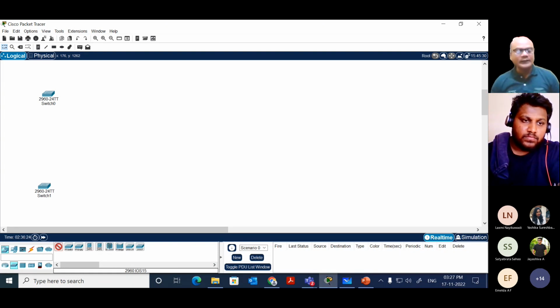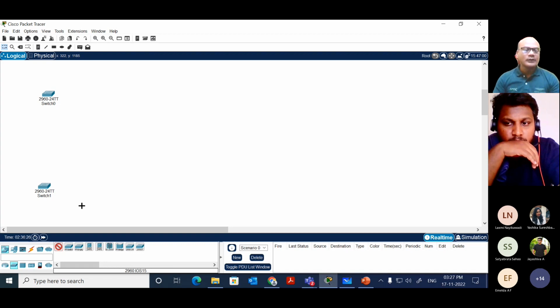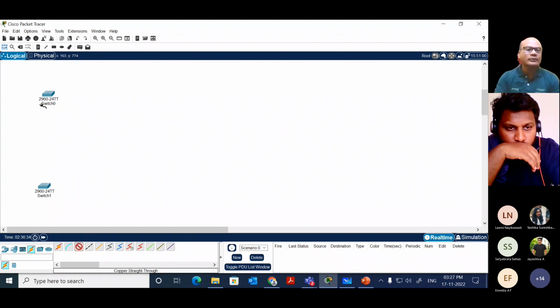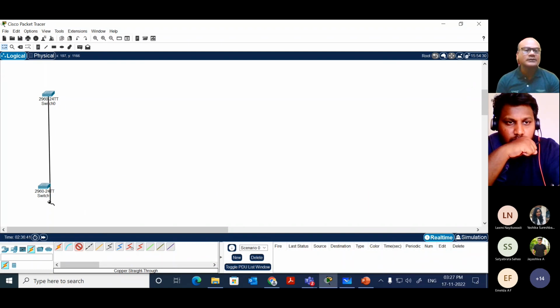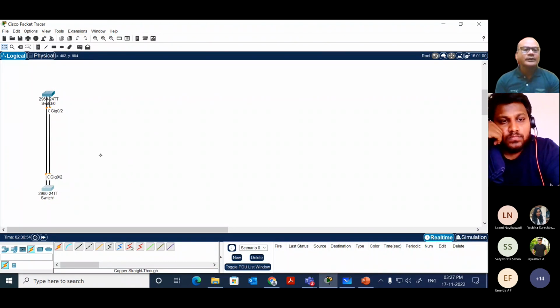While connecting, guys, please make sure that while you connect the cable, don't take auto. Take manually, take a straight-through cable to connect. When you connect to the other switch, make sure you connect with the gigabit interface, guys. So I'll use these 2 gigabit ports to connect it. It takes time to come up.